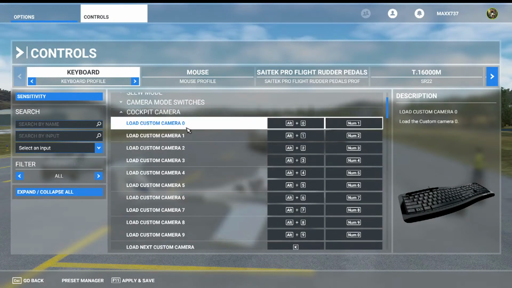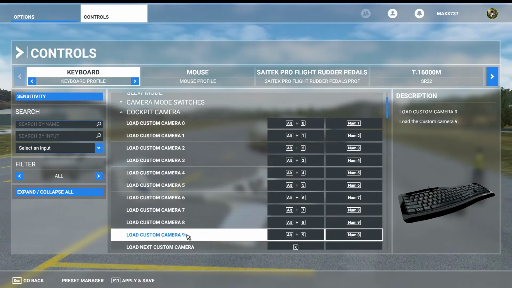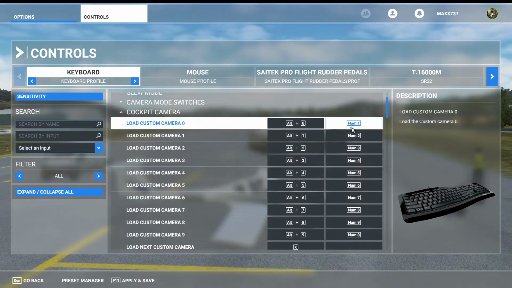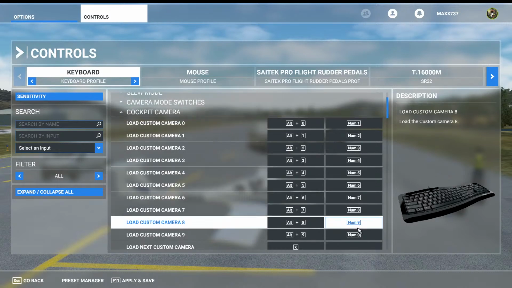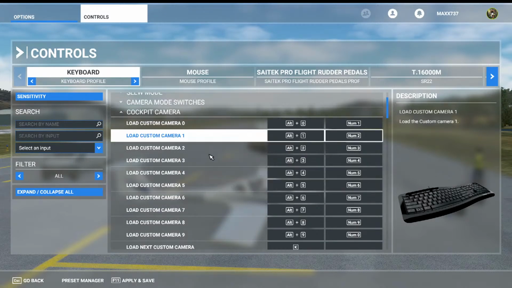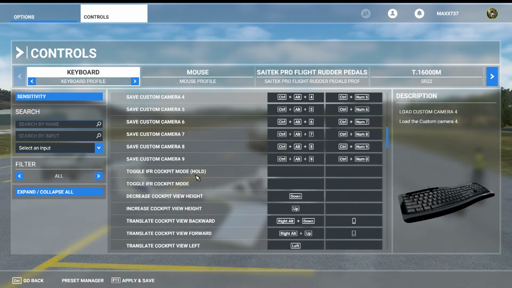Keeping in mind that 0 actually correlates with 1 and not 0. So this one will be 1 instead of 0, and this one will be 9, just as we saw down in the save views, or save camera. So go ahead and set those up. Once you get back in the cockpit and get all your views set up, all you have to do is hit Control and that number, and after you save it, you'll just hit these numbers without the Control, nothing else but just the numbers, and they'll call those views.